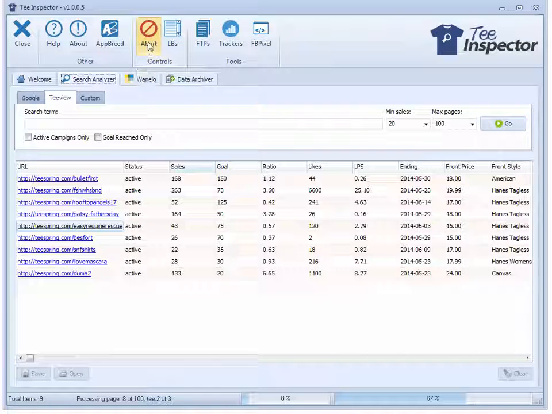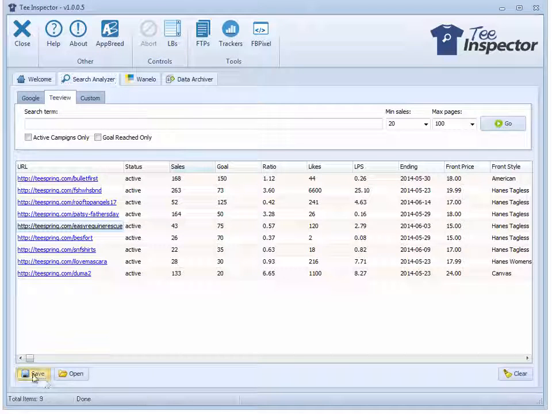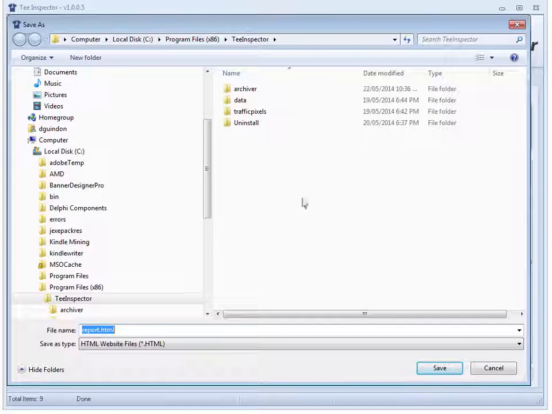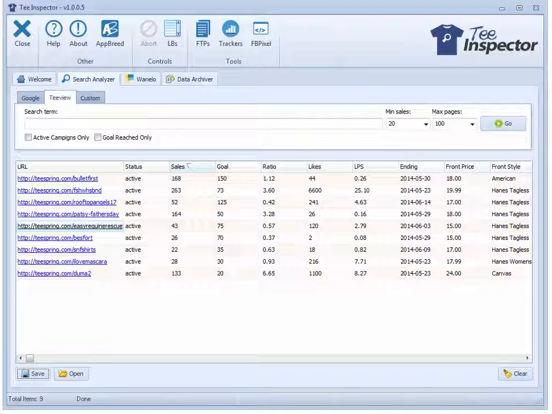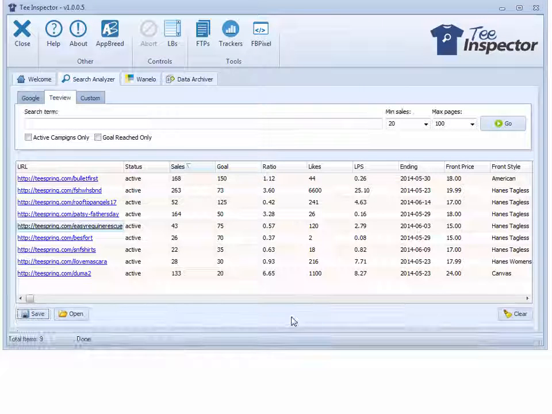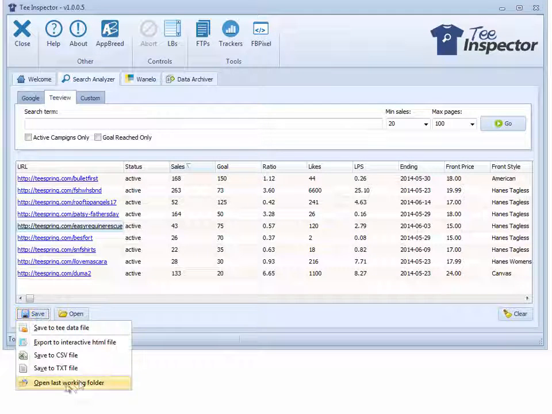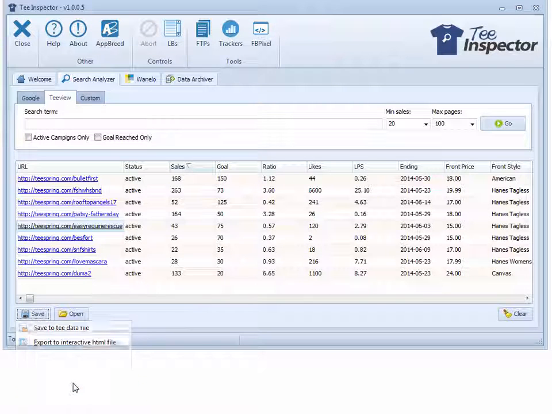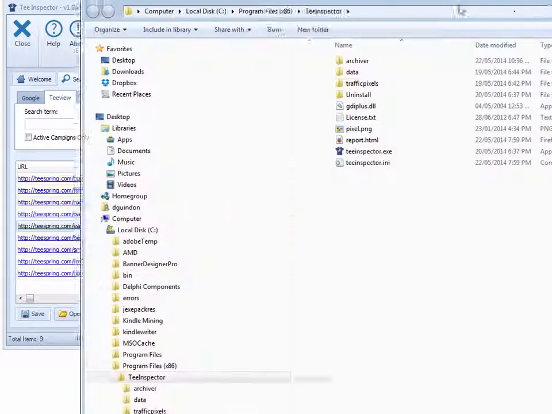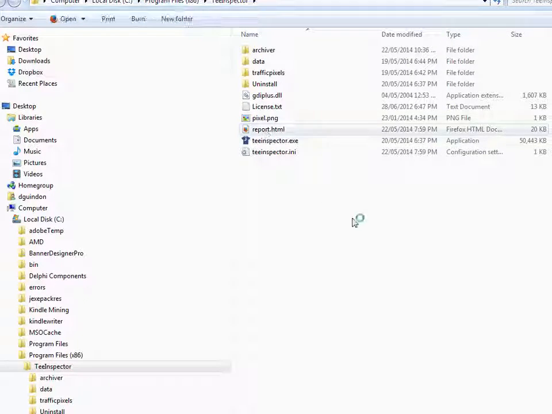Now I'm just going to abort that search, and if we go ahead and save this as, you can save it as a data file. The data file will only be able to open up in this software. You can also do comma delimited file or text file, but what I really want to show you is export to interactive HTML file. I do this in quite a bit of my software programs, and to get back to where we just saved that file, you can just select save, and there's a little convenient button here called open last working folder. Now it'll open it up, and if we go and click that report file, check this out.